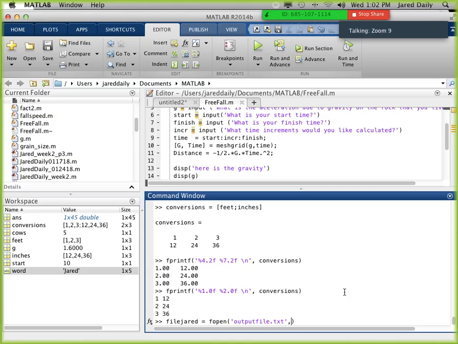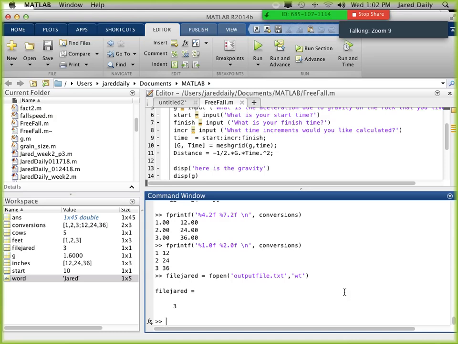Then we have to put what we're going to be doing to the file. So this next thing, we're going to choose what we want to do with this file. In this particular case, we want to write to it. I believe you can also open a file for reading from as well, and maybe even some other options, but this one we're going to write to it, so it's 'wt' in quotes. That tells MATLAB that we're opening this file called output file.txt, and we're going to write to it. Okay, congratulations, we've just done it.